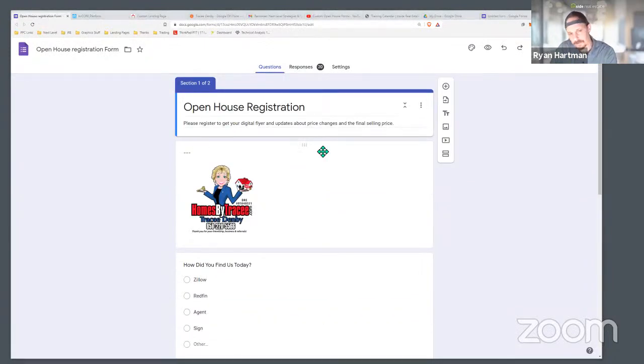So let's look at Tracy's form first, and I'll walk through how this was created. Pretty simple, and I'll point out some of the nuances. So the first thing we did was we gave it a title up here. So we have the question section, and a little instruction in our subhead. So it says open house registration. Please register to get your digital flyer and updates about price changes and the final selling price.